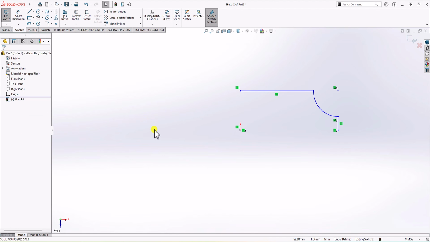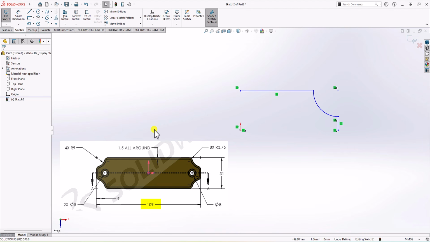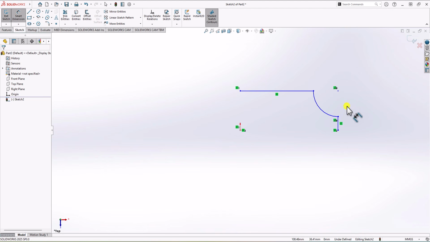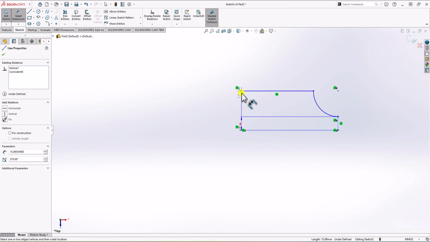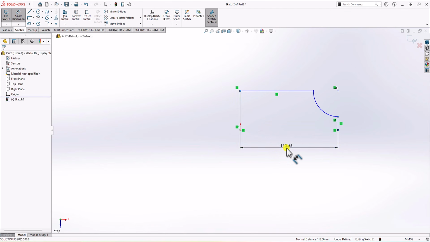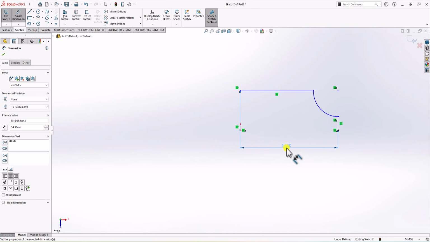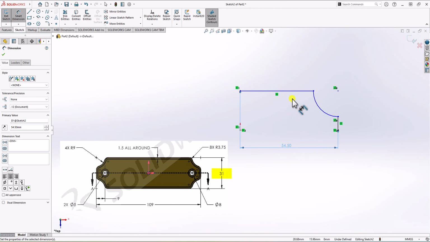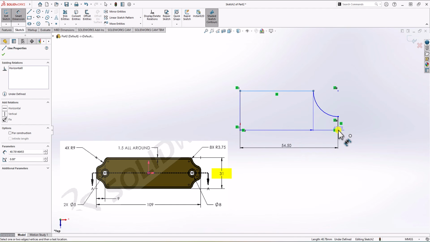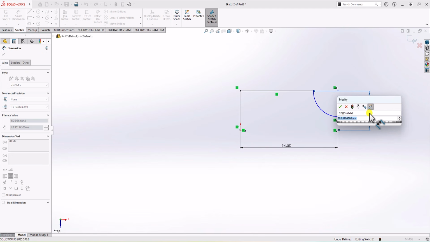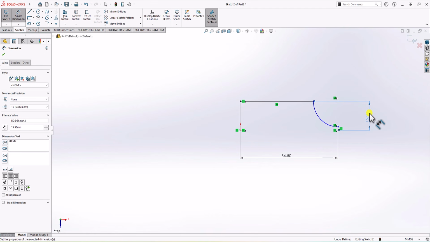Now, we know that the overall width of the geometry is 109 millimeter. So I click on smart dimension, I choose this right edge, and I choose this point, and this distance should be 109 millimeter divided by 2, because this is only half of the geometry. I'm repeating this process for the height of the geometry. We know that the overall height of the geometry is 31 millimeter. So I click on this top line, I click on this point, and this distance should be 31 divided by 2 millimeter. Okay, awesome.